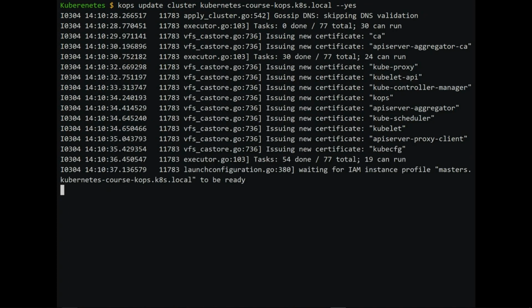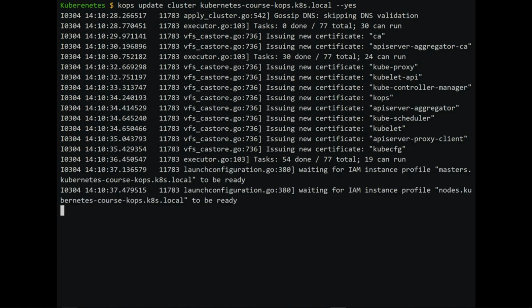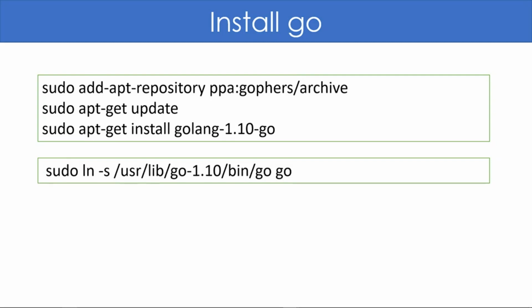While the cluster is starting, we will install the tools required to configure the Prometheus operator. The operator needs Go, so we install Go 1.10 using the following steps on Ubuntu. The first three steps install Go, and the last step puts it in the executable path.